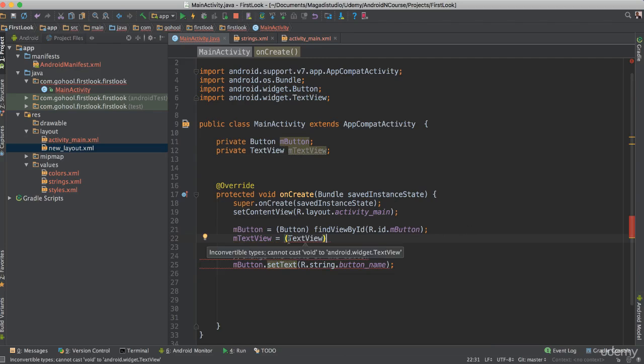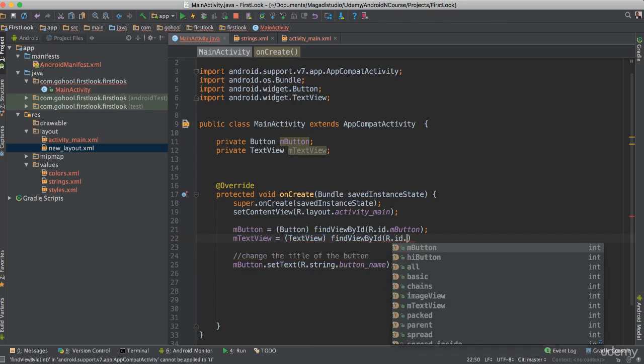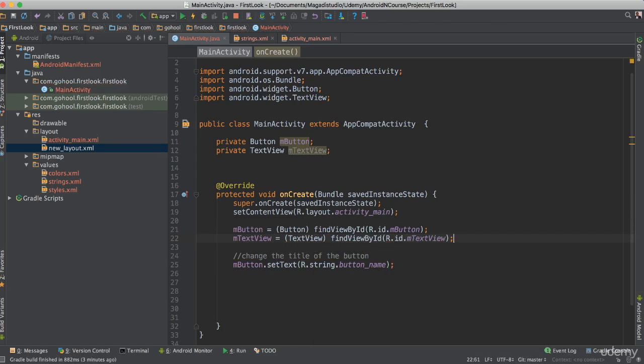Remember, the reason we have to do this here is because our findViewById just brings up a general view. In this case, we're just telling Java that the view we're talking about here is actually going to be a text view type. All right, so we're going to say find and then R.id.mTextView. There it is. Perfect. Okay, that's great. So now we have a button and we have a text view.